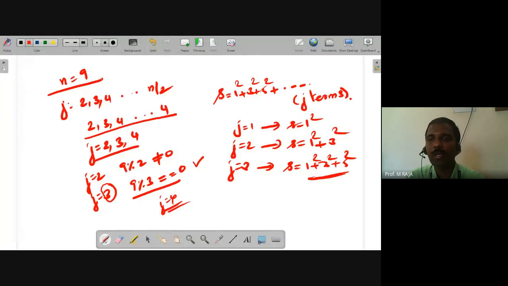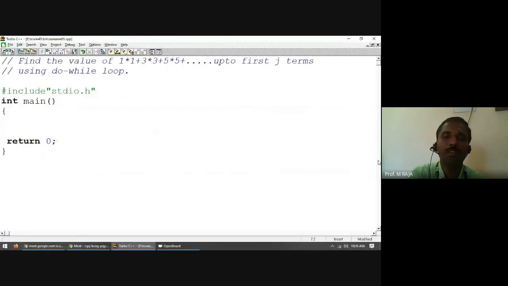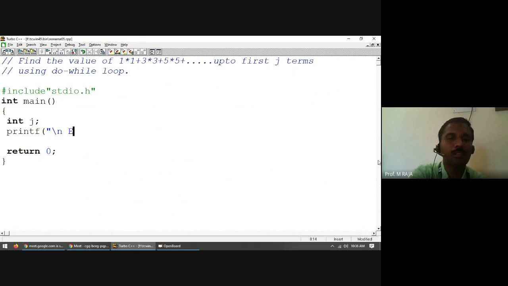So what is the input to this problem? 1 square, 3 square, 5 square, 7 square, etc. That is common. Only the number of terms needs to be defined. So we need to input the value of j. For example, int j. J defines the number of terms. Printf, backslash n, enter the number of terms to be evaluated.